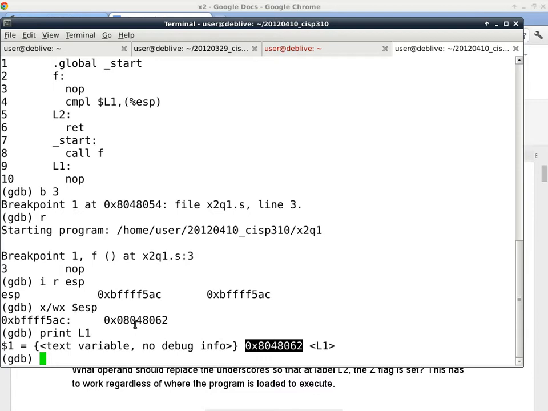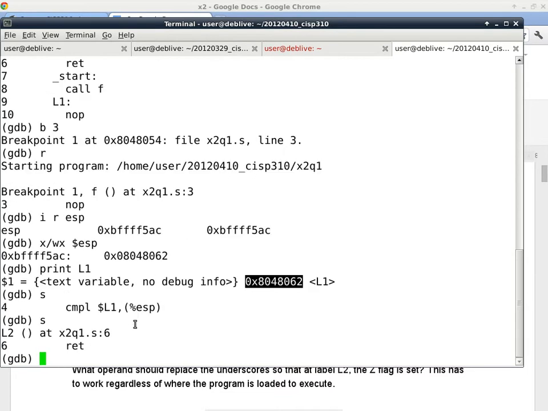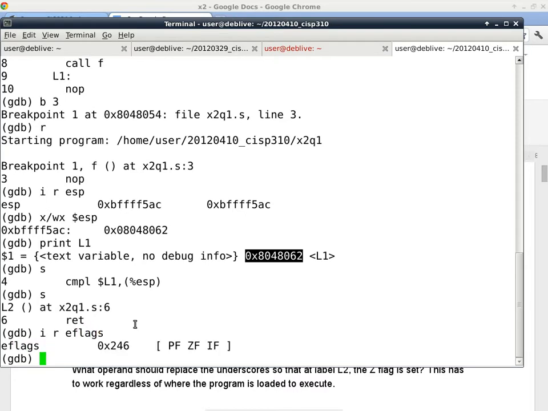Okay, so now we can single step. This is the no-op instruction, and here is the compare long instruction. Single step through the compare long instruction, and then we take a look at EFLAGS, so that we can tell whether the Z flag is set at this point, and sure enough, the Z flag is set.